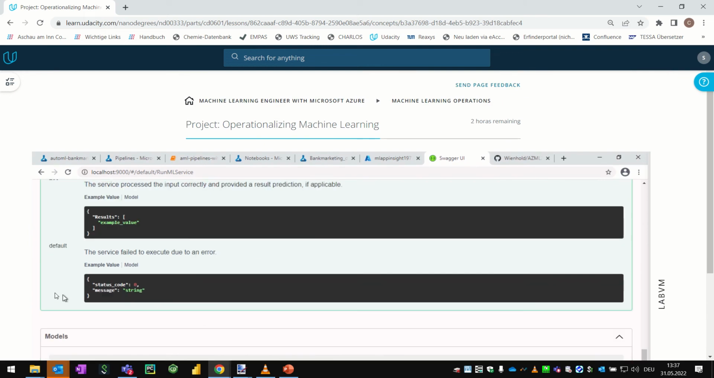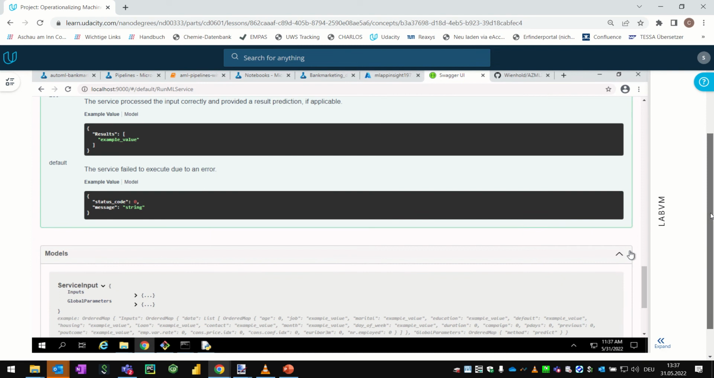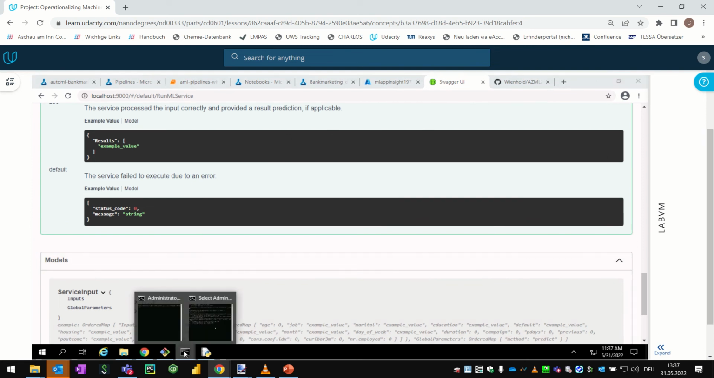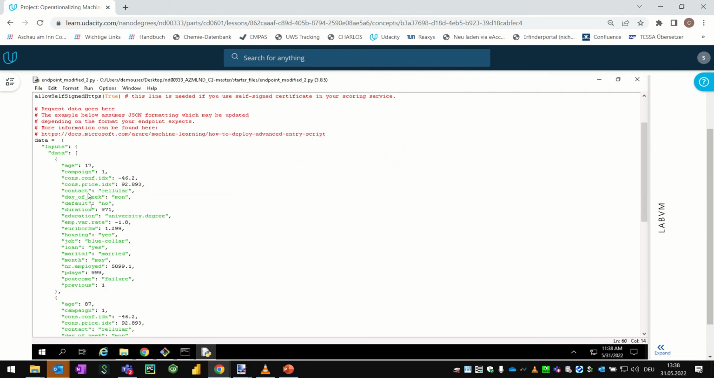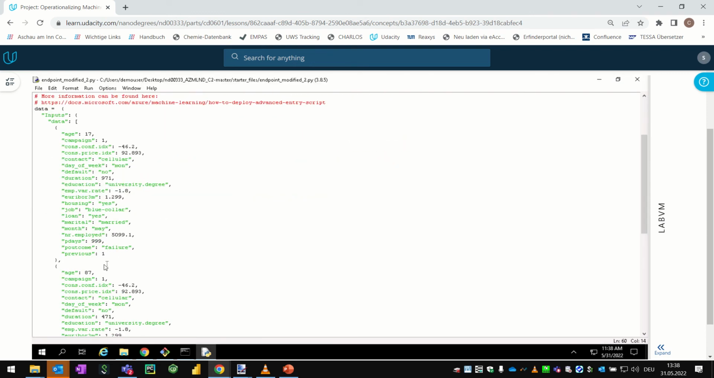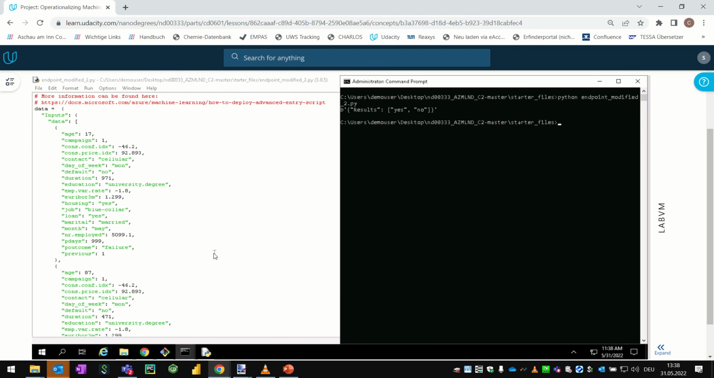So now let's just try this. I already opened the console. We can now use Python to execute the endpoint-modified.py file. And we here get the results, yes, no. So the first person, by age 17, gets the loan. The second one, age 87, doesn't get it. So that's the results we get here from this script.